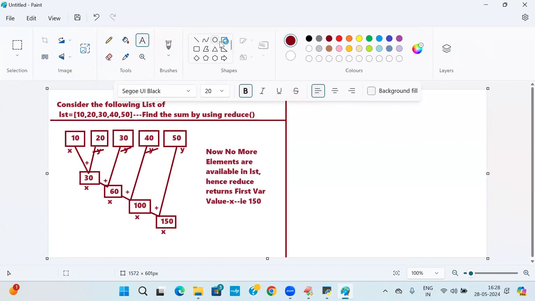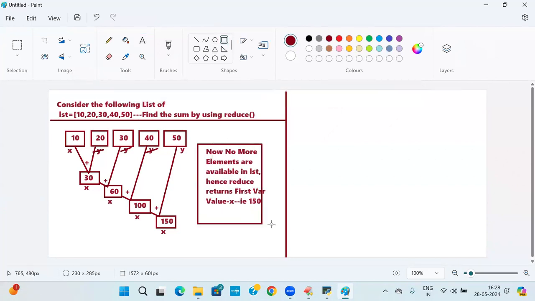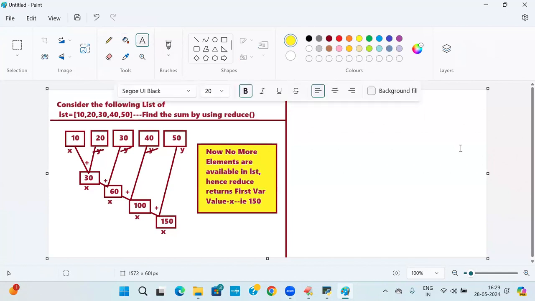This is the flow of the reduce function. This point is very, very important. Now, how to write the code here? Now I am writing the code. Shall we write the code?